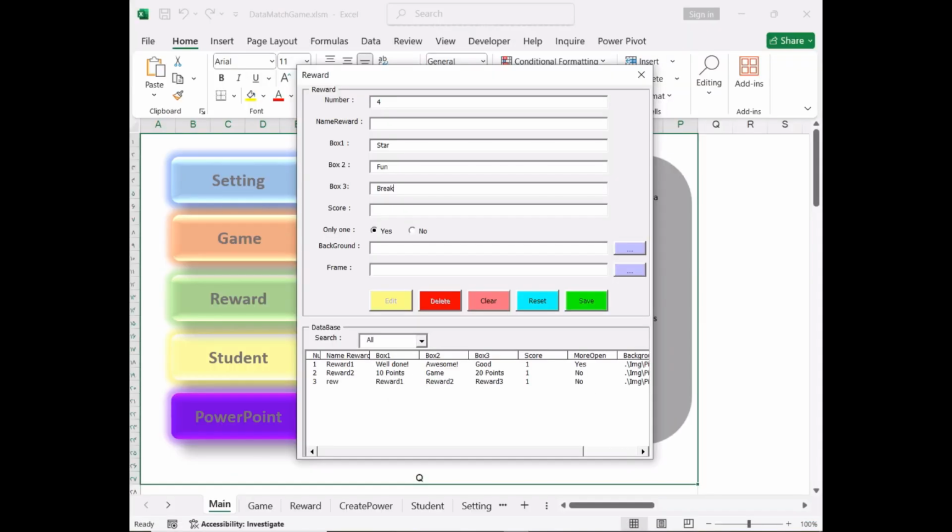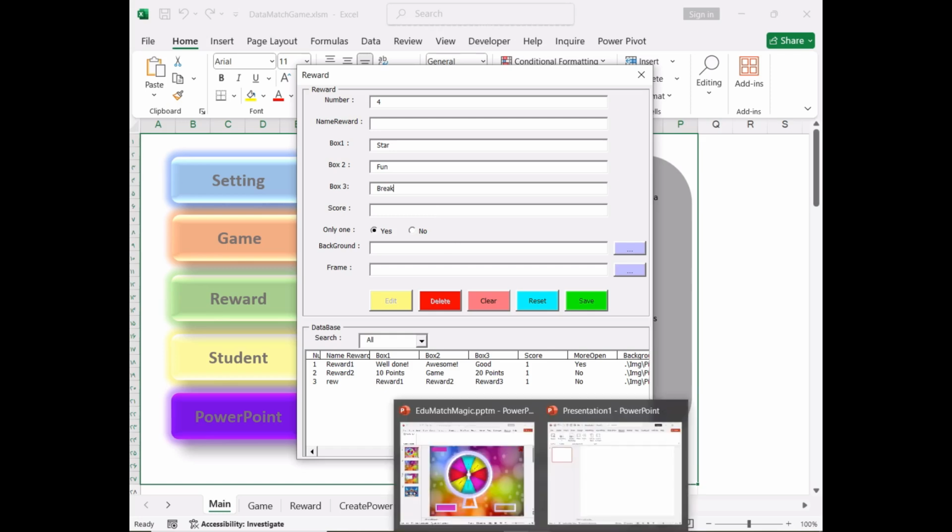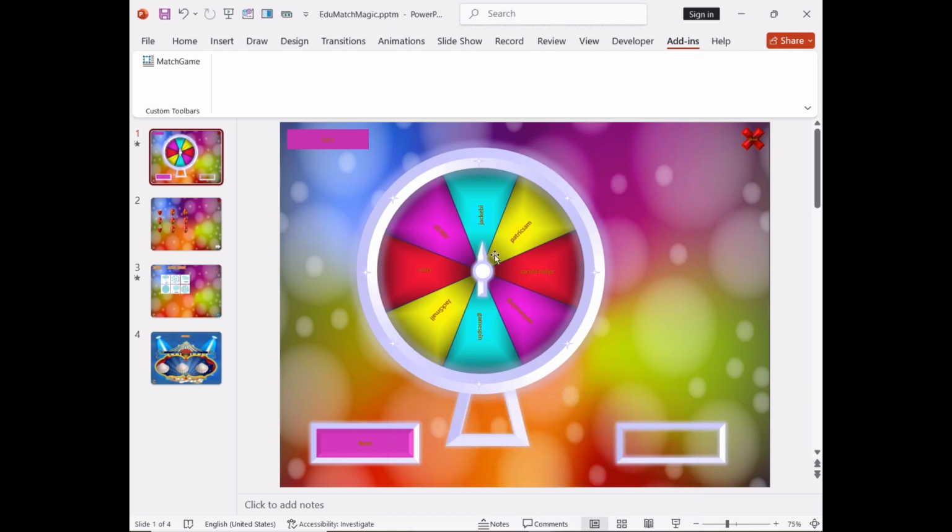This section doesn't just make your class more lively and fun, it adds excitement, motivation, and builds stronger student engagement. Now it's your turn. If you were to design these reward boxes, what creative image or idea would you choose? Share your thoughts in the comments and inspire other teachers too.